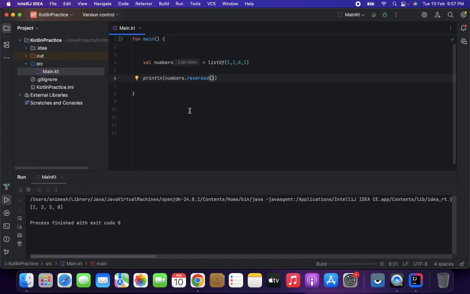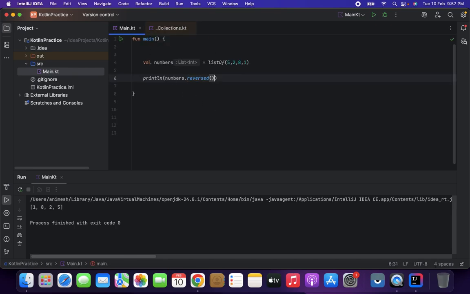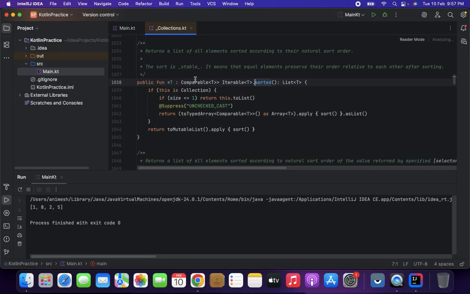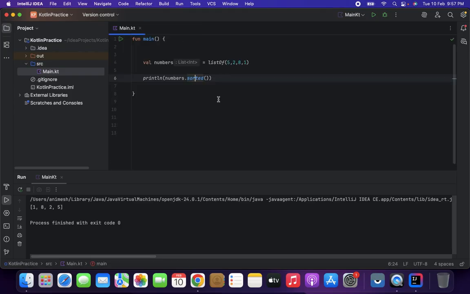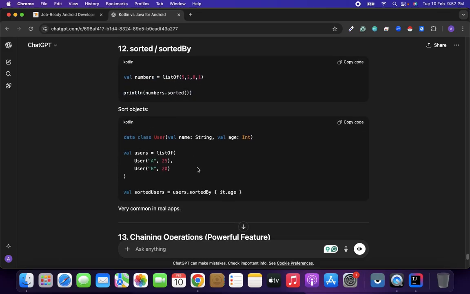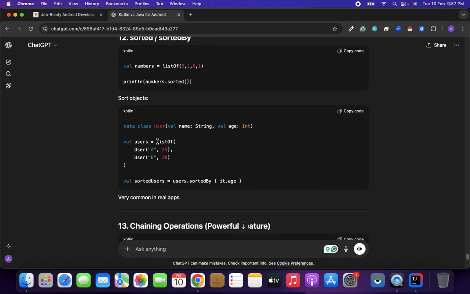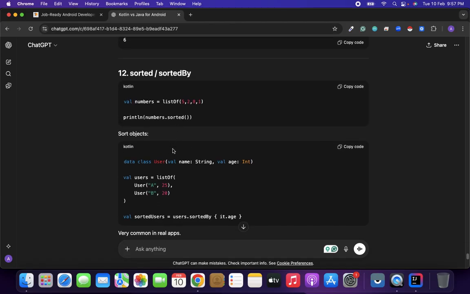Reversed, there is an extension function that is reversed. It will reverse it: 1, 8, 2, 5. It is also an extension. See, it's also an extension function. Sorted is also an extension. So sort objects, sort by age, very common in real apps. Data, sort of the data class.